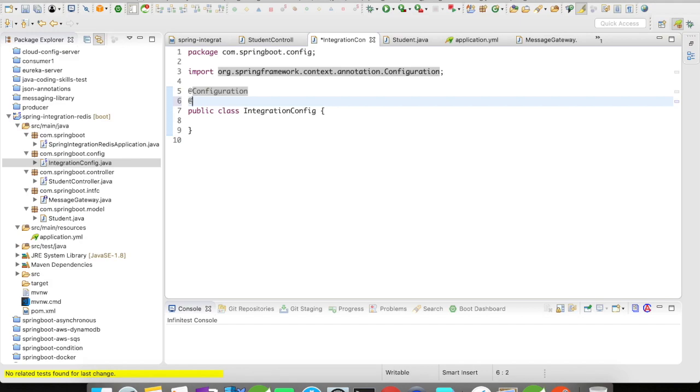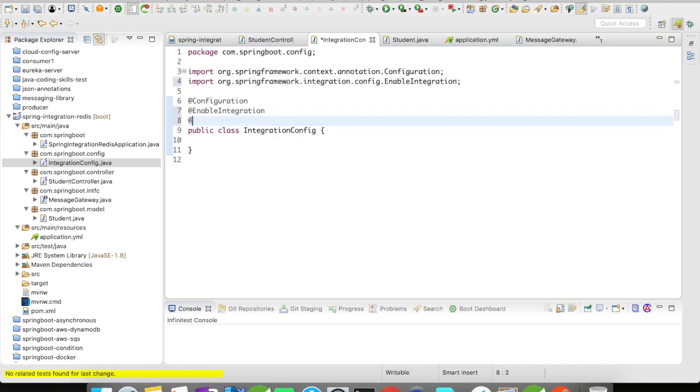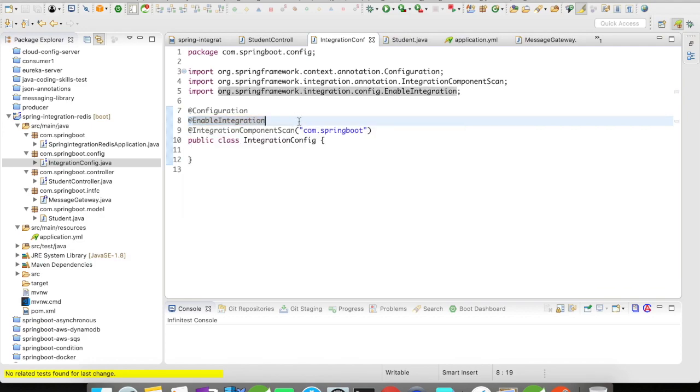First, let us use @EnableIntegration, and then let's use @IntegrationComponentScan, say spring boot. @EnableIntegration is useful when you have multiple config files in your application along with the Spring integration configurations. In this case, I'm going to have only one configuration. You don't have to add it, but for the betterment of understanding this example, I'm just adding it here.